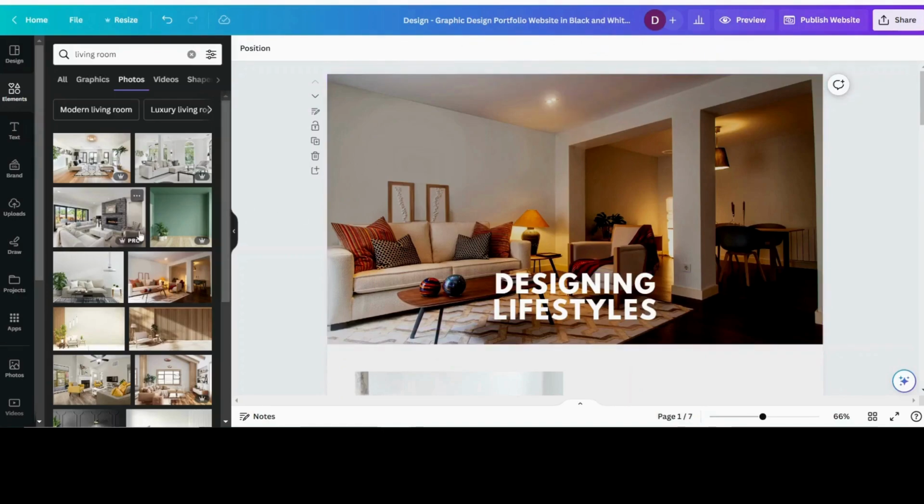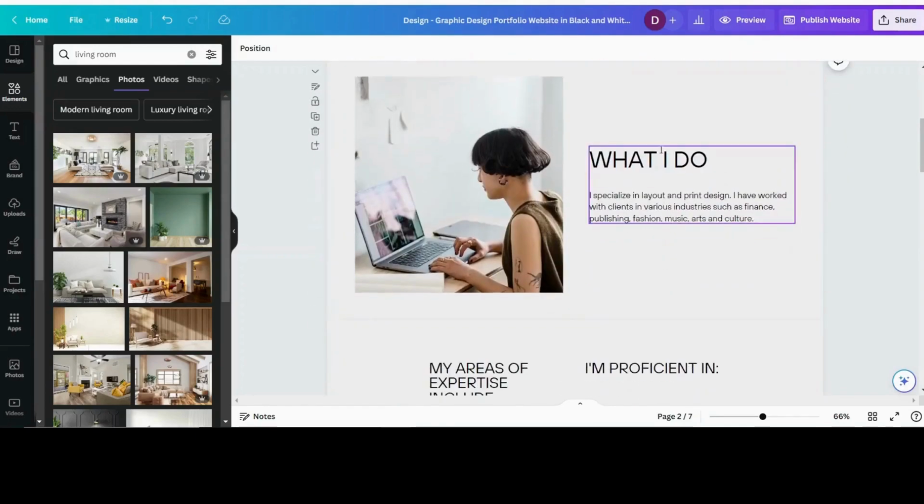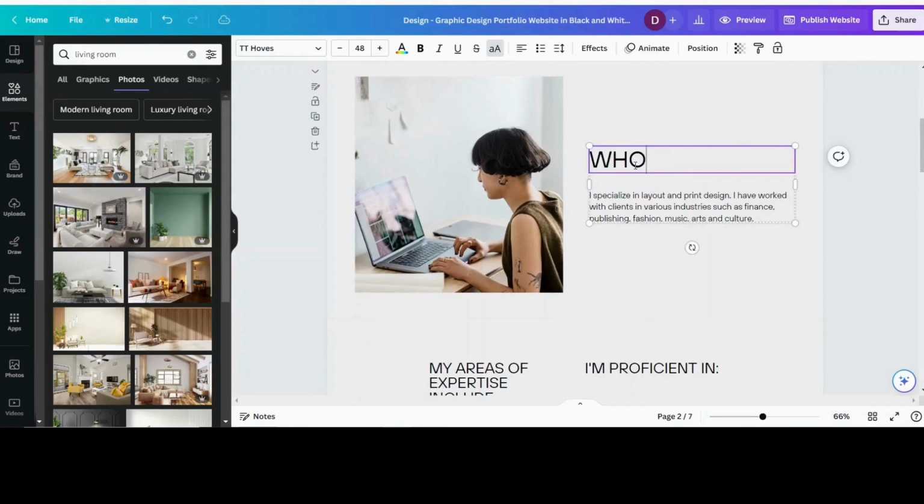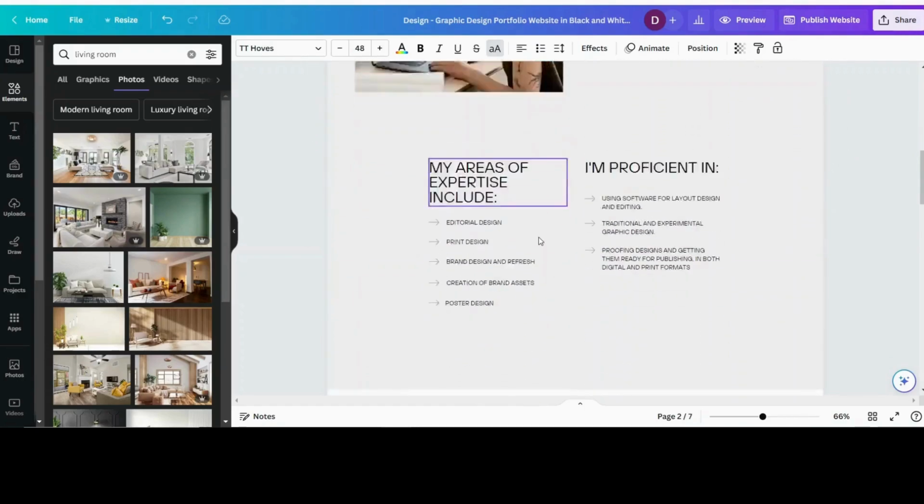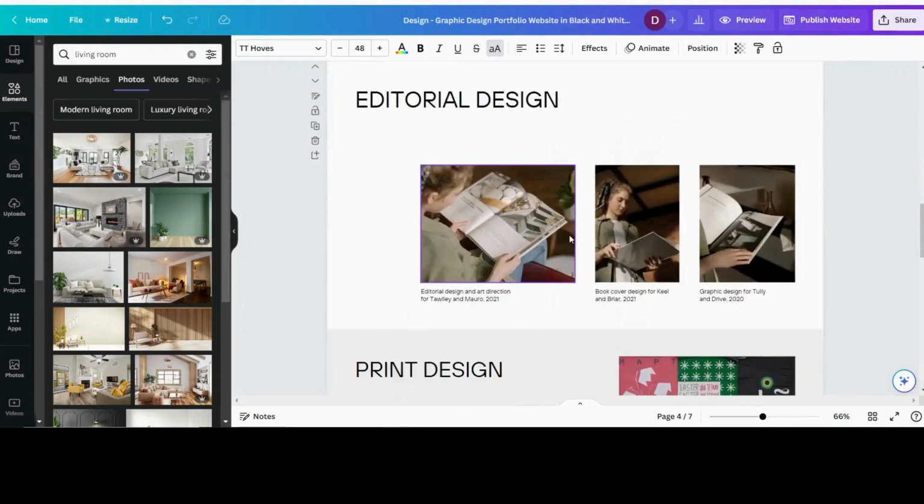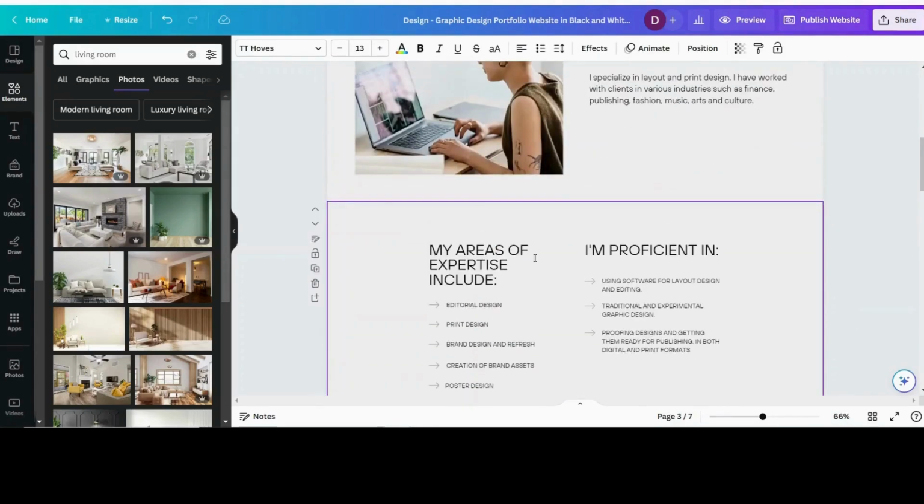You can add in whatever else that you want. You go down, what do I do? You can change that to who are we, and you can change that. Let's say you don't want this, so you can replace it. You just have to click it and then click that as well. So you can replace all of this.